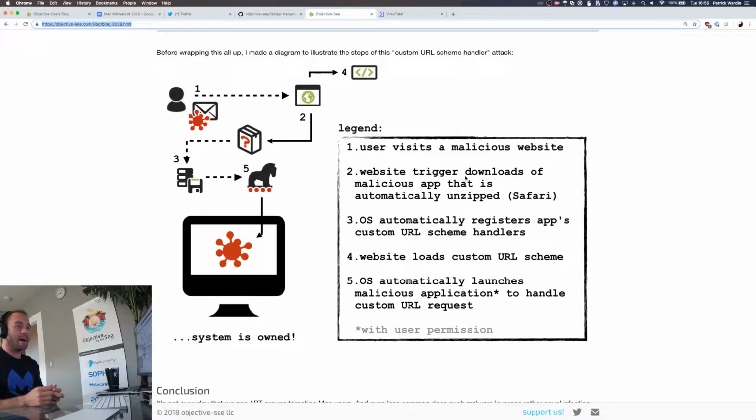What Safari does is very kindly automatically unzip archive files for you by default. And the problem is, as soon as that zip archive was unzipped, that meant the application was now on the file system. Again, it was automatically downloaded from the web page. The user hasn't done anything at this point. The OS has automatically registered that application's custom URL scheme because, again, it's just trying to be helpful.